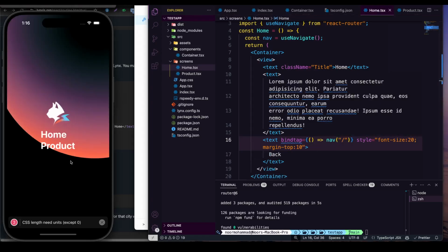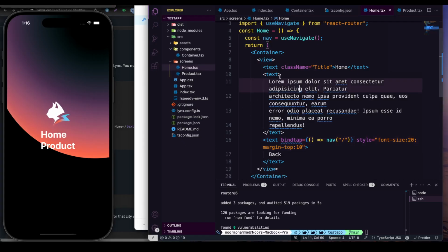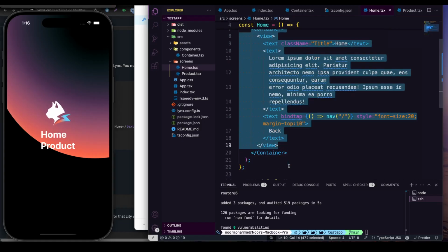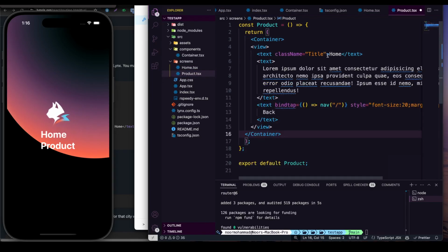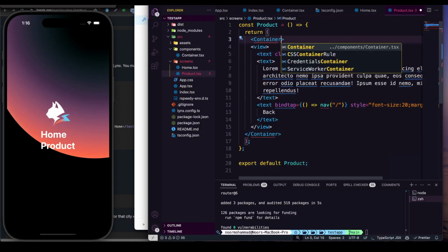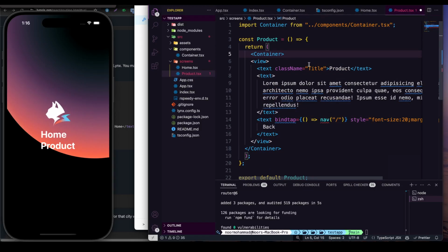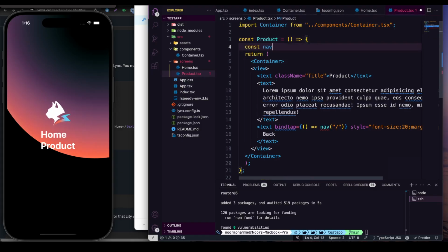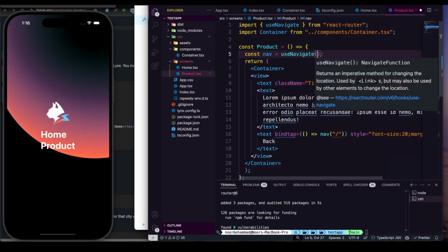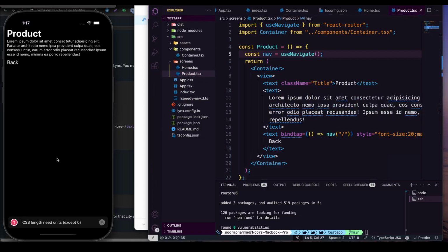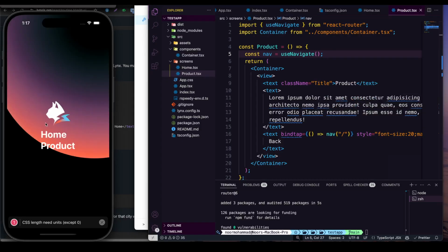Okay, we are in the home, and now we need to also pass through our product parameter. So same thing I'm gonna do. I'm gonna copy this entire segment from there, go back to our product, and here pass it, and there should be product. If we pass in the container, I think we also need to pass the nav. So const nav is equal to useNavigate. Done.